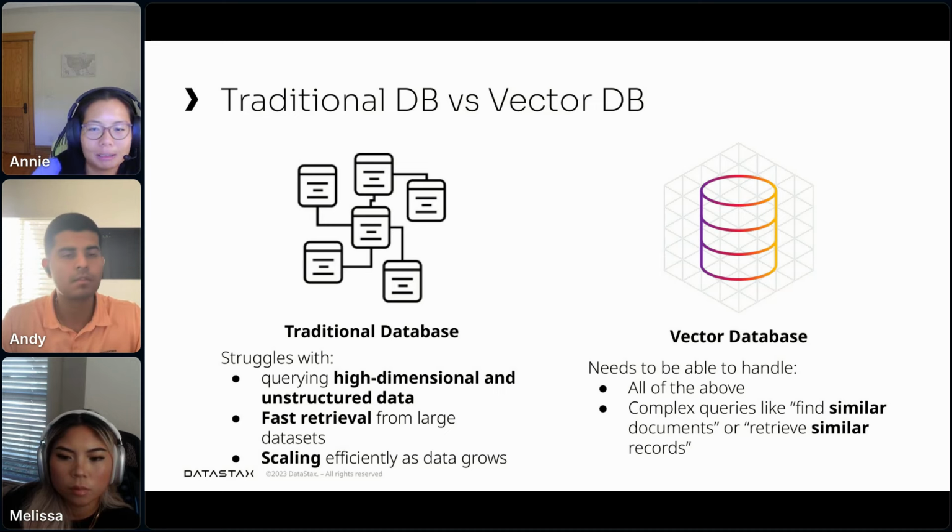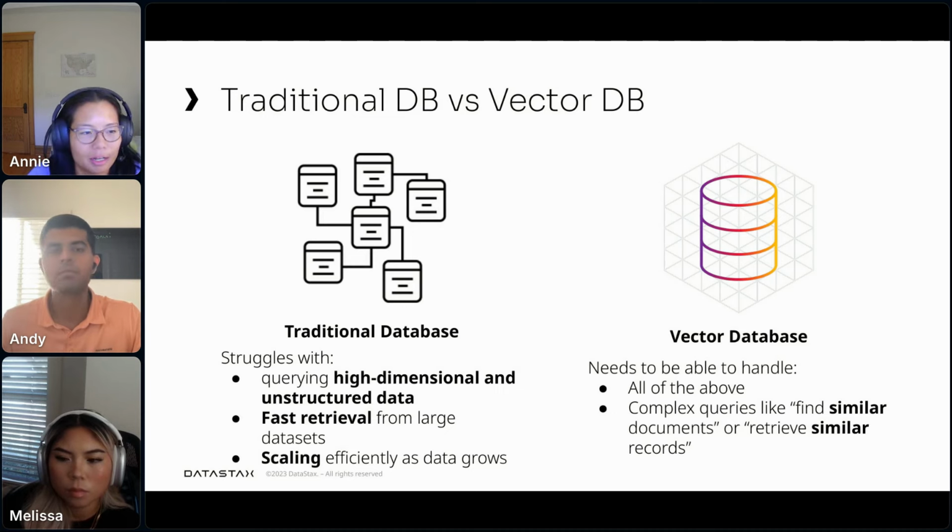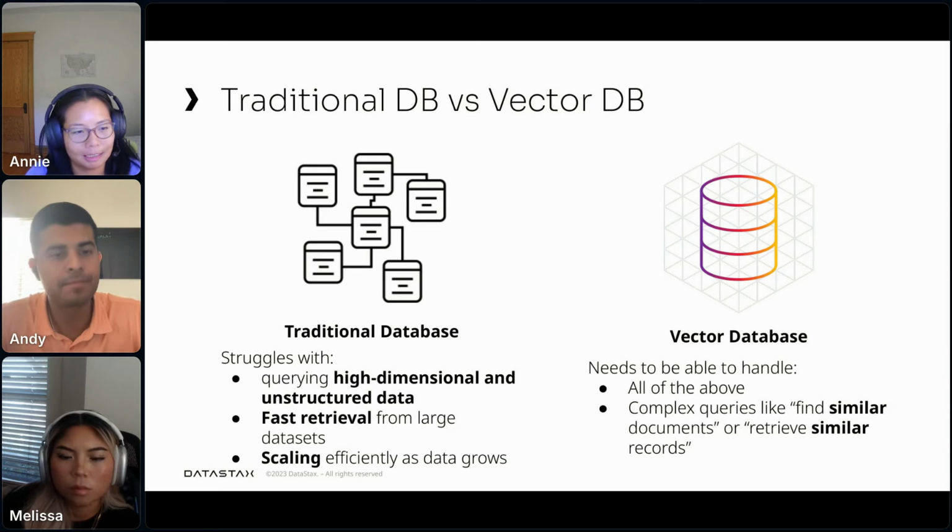But a vector database will allow you to find data that's similar to a given item. So once you've taken your unstructured data and created vectors out of it, you need to put it into a vector database so that you can do those similarity queries. Next slide.